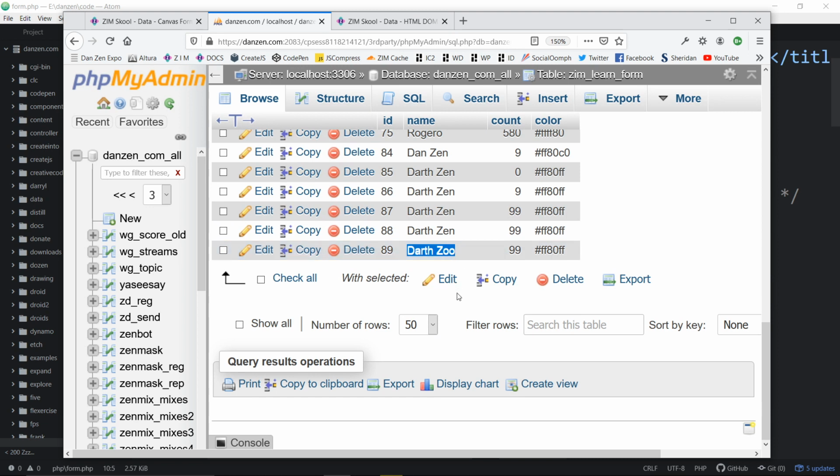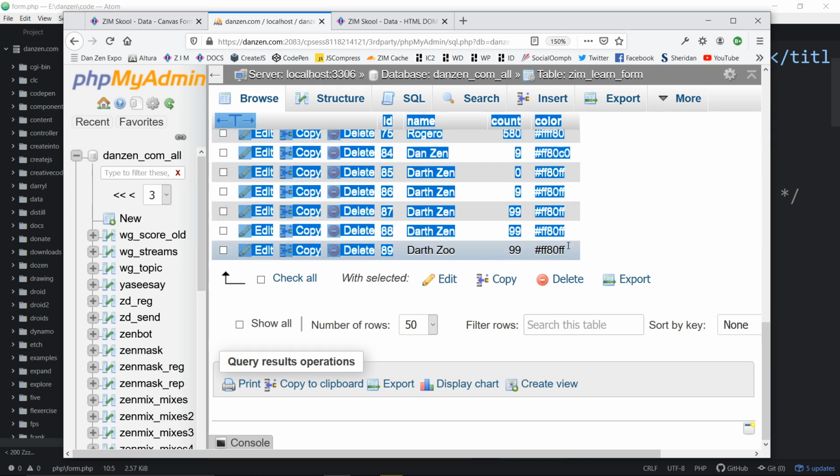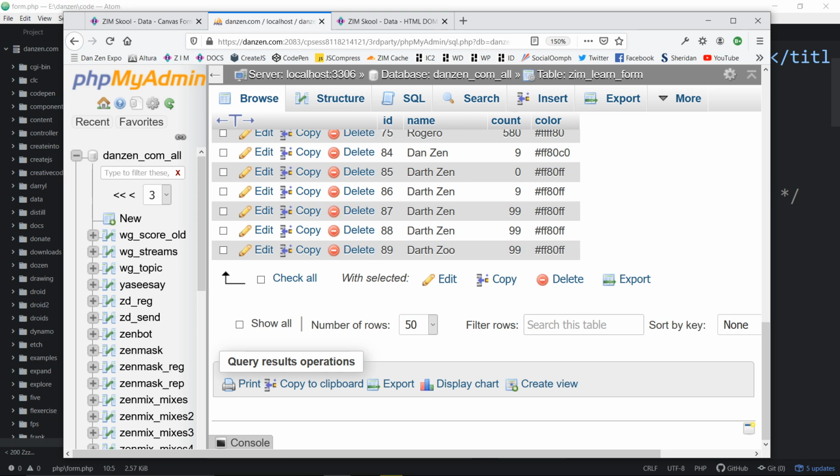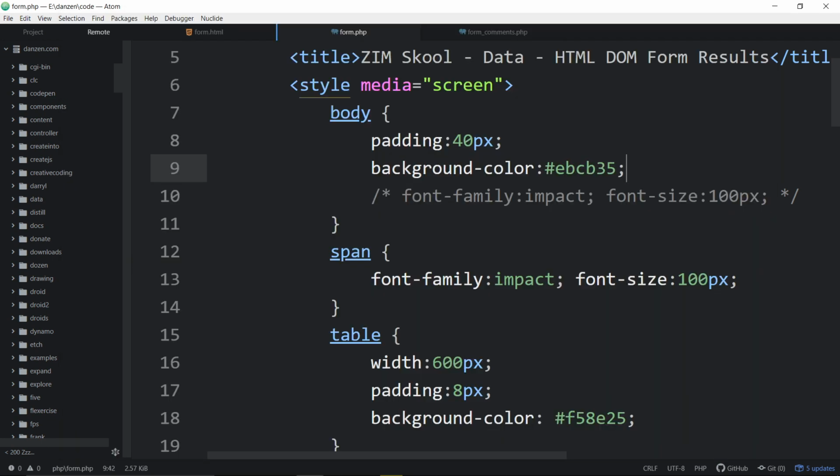Maybe it does stick it down. No, I think it adjusts. Don't rely on that. If we delete some things, they pop into the middle. Okay, there's Darth Zoo, 99. Woot woo, woot woo on the Darth Zoo.